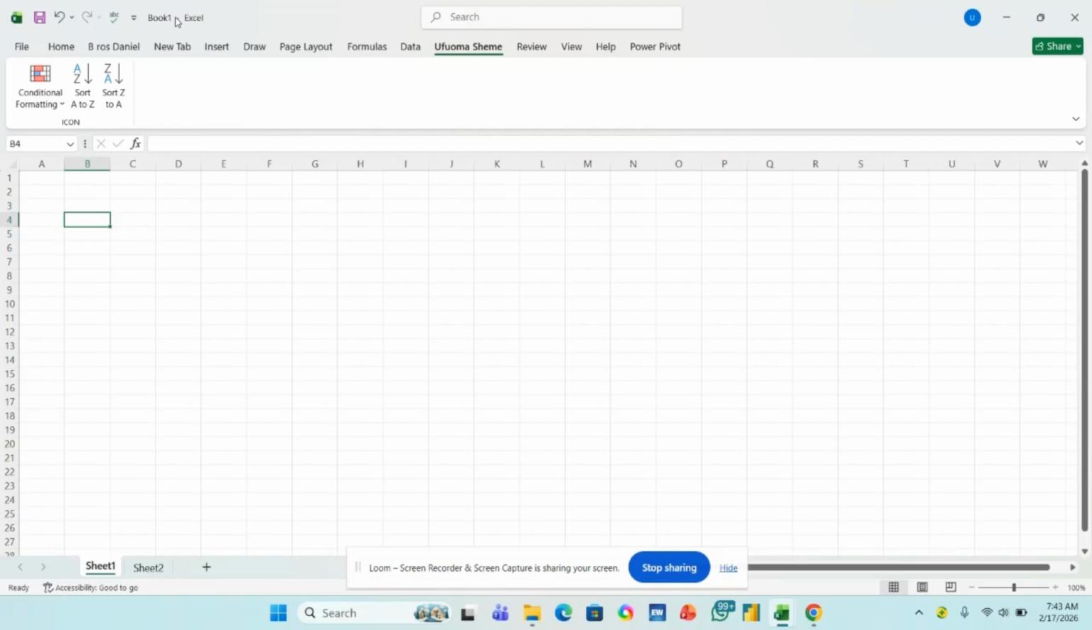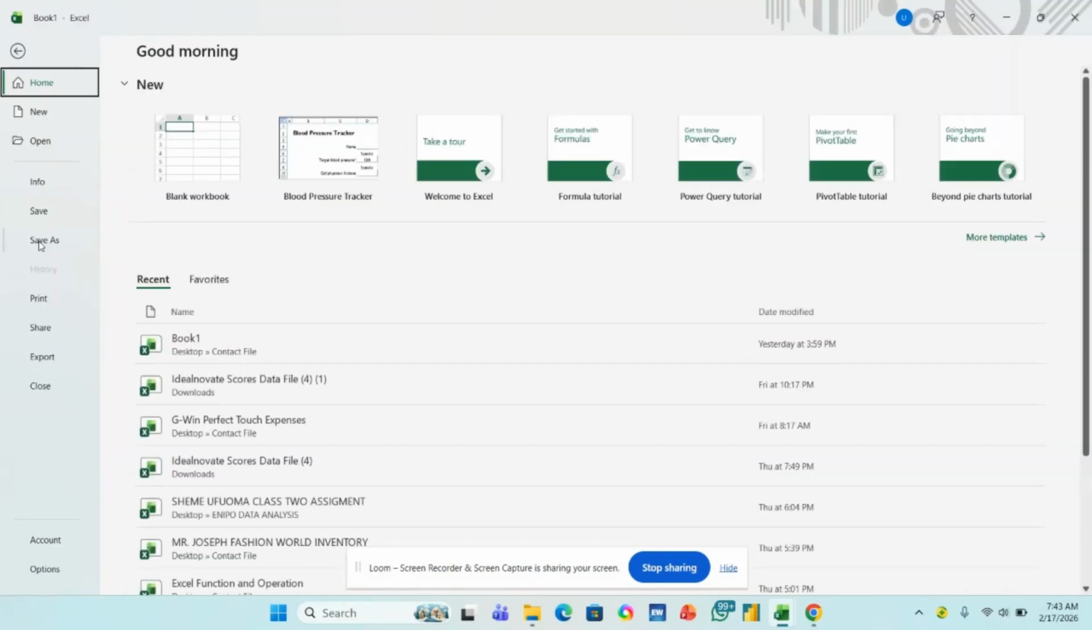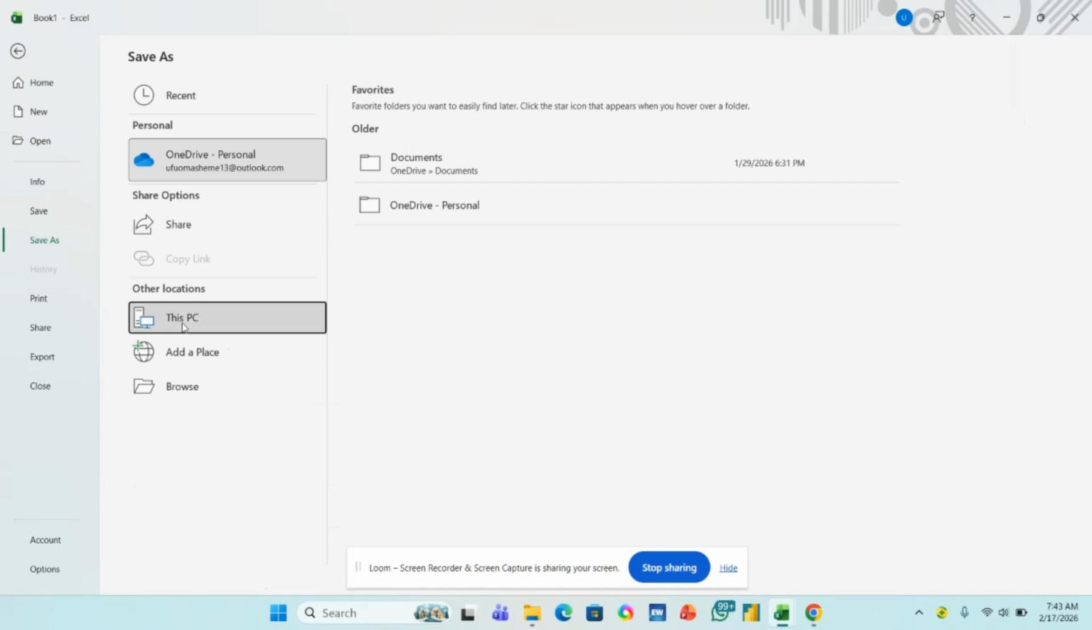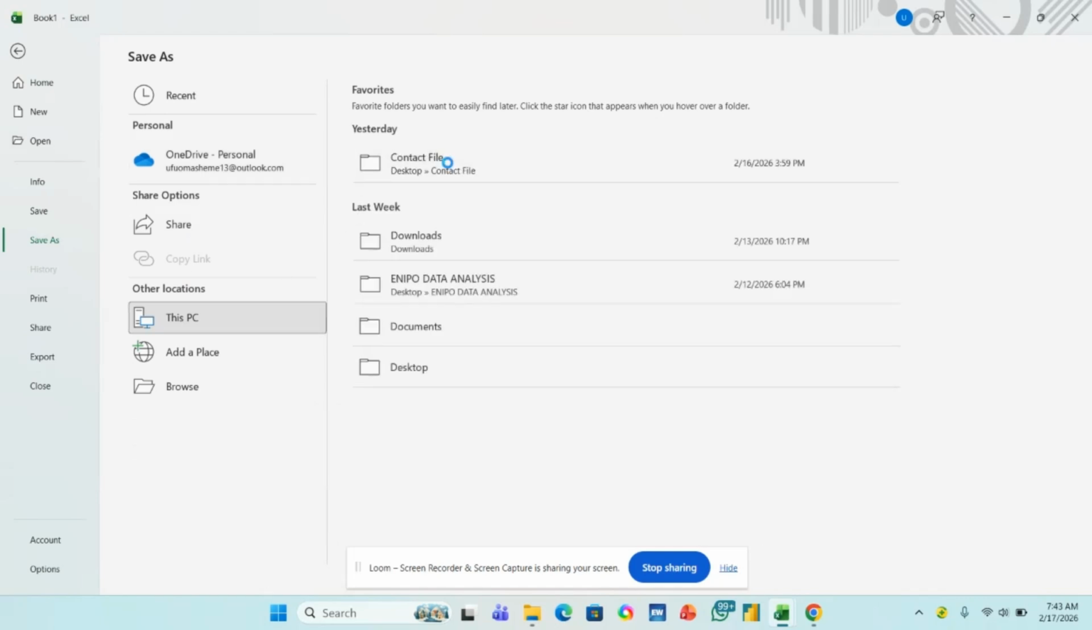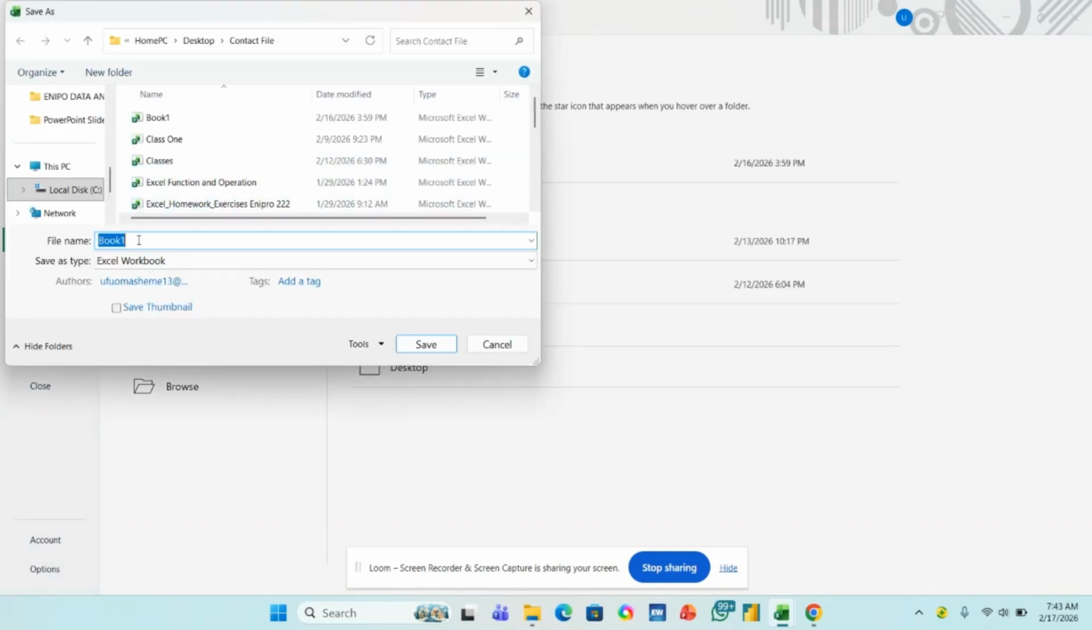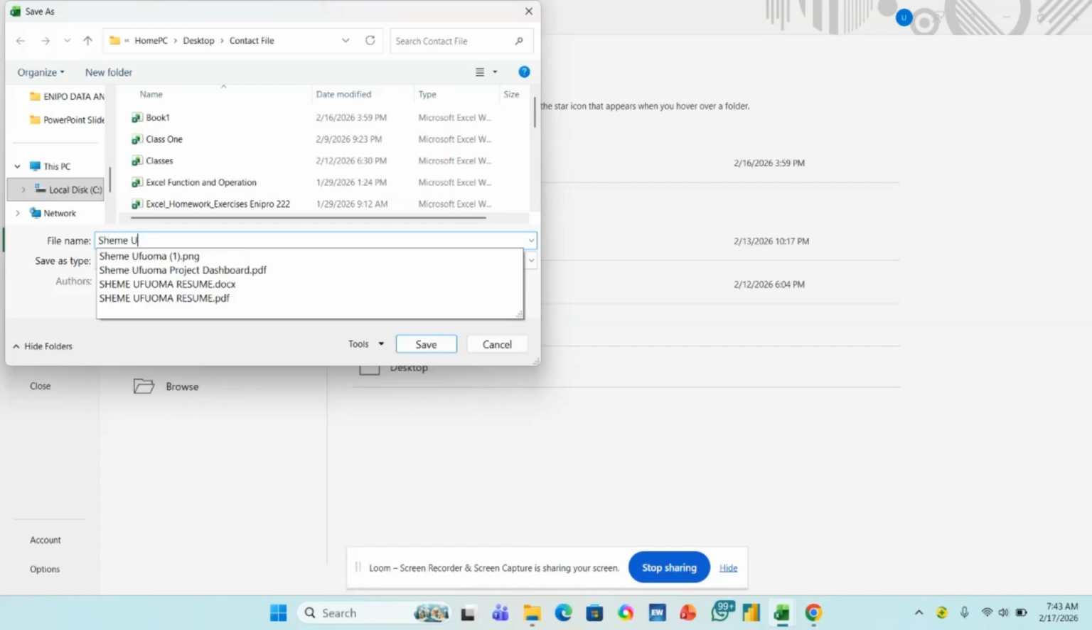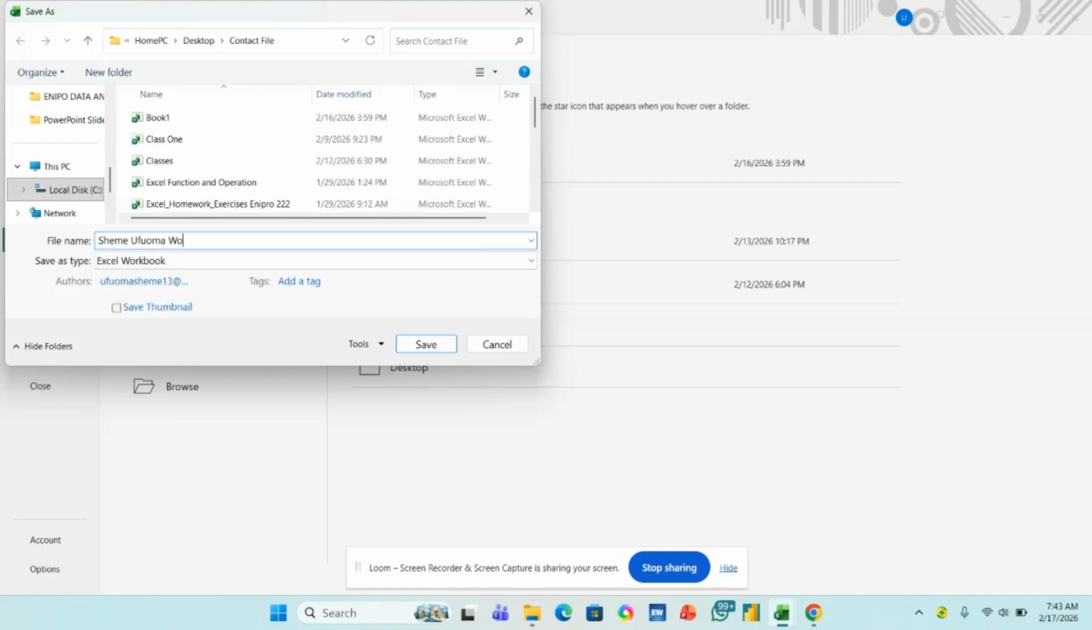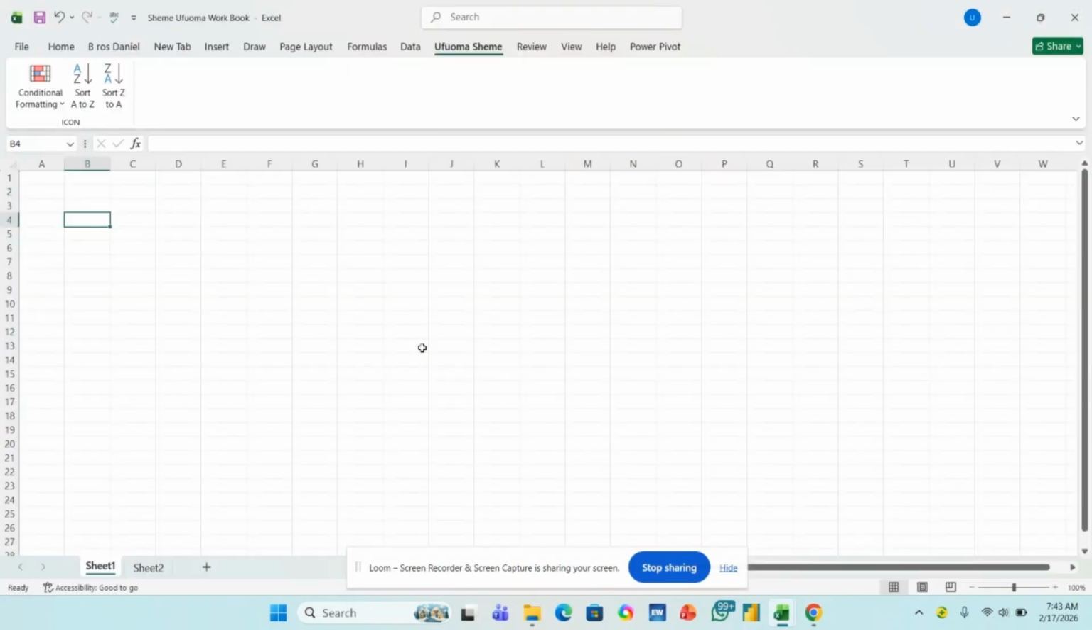If you want to save this file, take for example, I want to save it. Let me change the name to my workbook. As you can see, the name has changed. You understand? Then let's go back to this particular sheet.